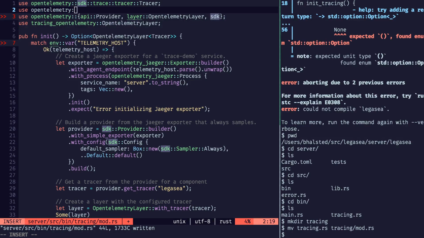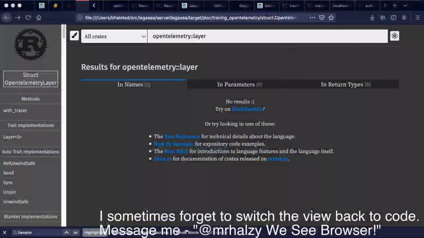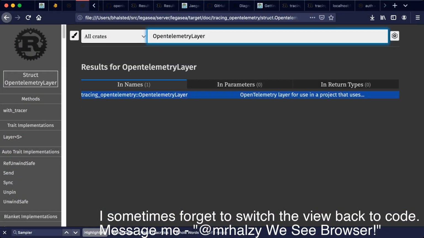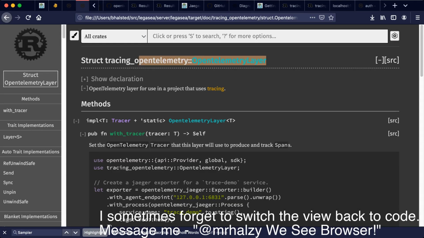See, where is layer in OpenTelemetry? We're looking for OpenTelemetry layer. Let's search over here for it. Oh, it's in tracing OpenTelemetry. Strange. Okay, let's go back to the code.